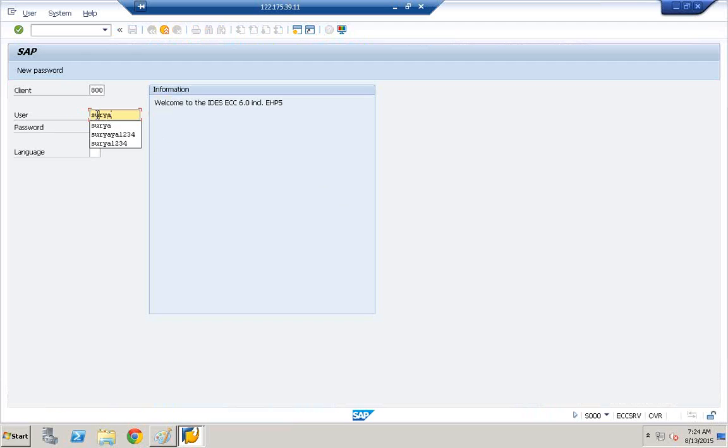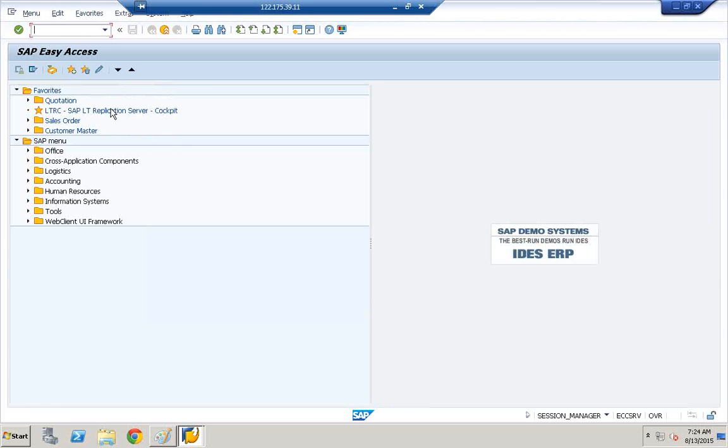The username is Surya and the password is S capital URYA 1234 and click enter. So once you click enter, now you're on the SAP Easy Access screen. So this is the first screen that you see. And just to check tables on the ECC side, enter the transaction code SE11. So SE11 is a code that we enter in the SAP system to view tables. Click enter.